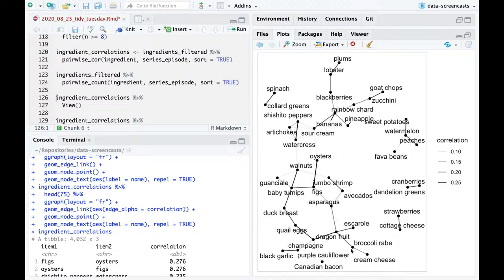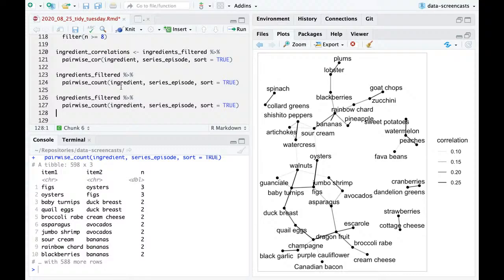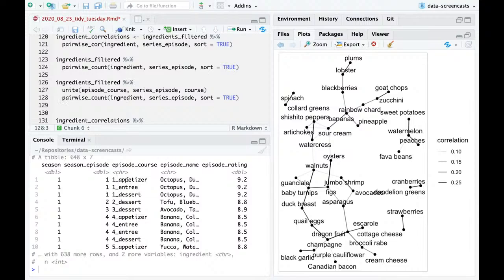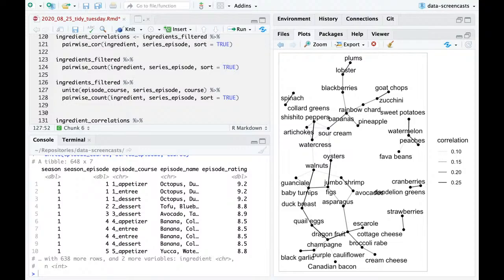But the other thing here is that we don't know these are in the same course. So the other thing I'm going to try is, we have a pairwise count, but what if I united the series episode and the course into episode course? Unite is a function in tidyr. It says episode one entree, episode one appetizer, episode one dessert. And now I can say, what ingredients appear together within the same course?